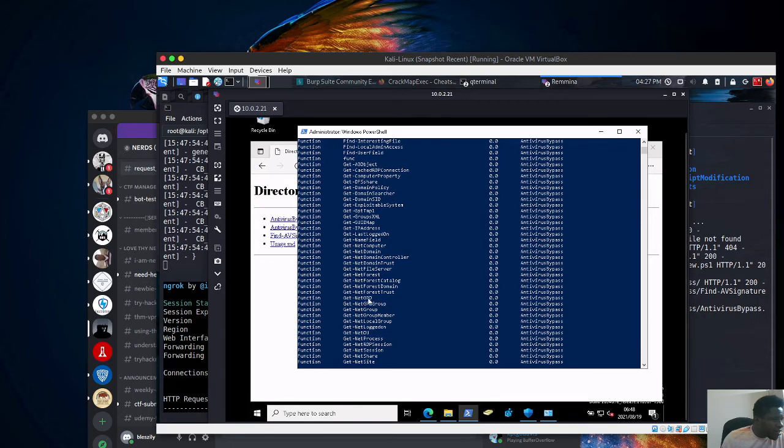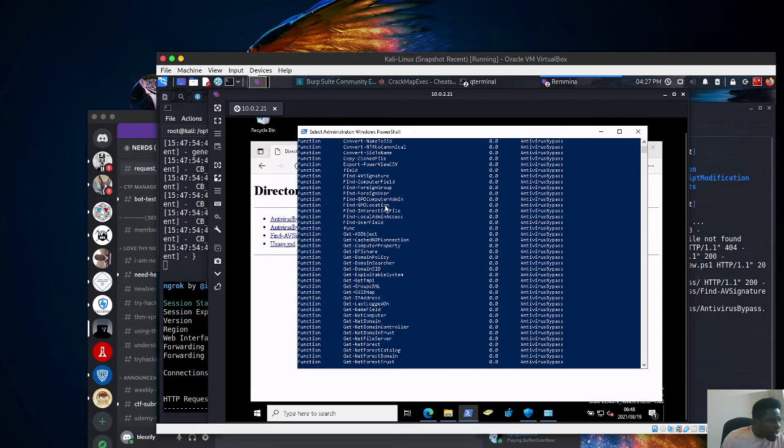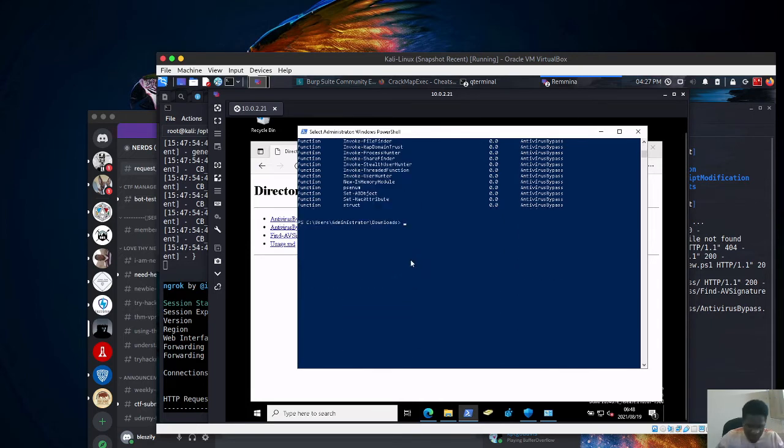Net forests, net group member, net OU, add net user. We used that already. Add net group. We can add. Oh yeah. So we can try some pretty nifty little stuff. Let's see this. Add net user. Let's see. This will fly.